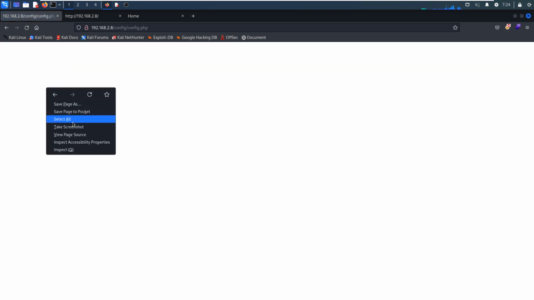Also, for me, I always check its source code. Sometimes even the page is empty, but in some cases we can find information from the source code.